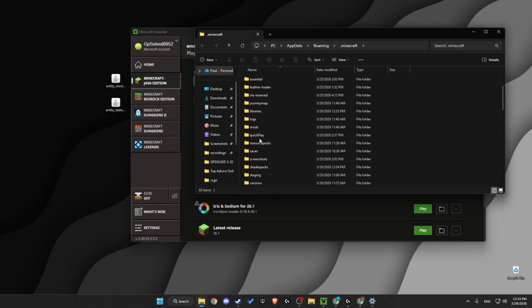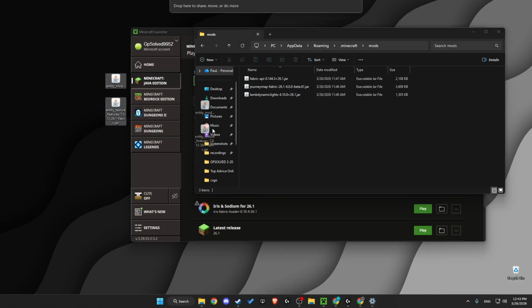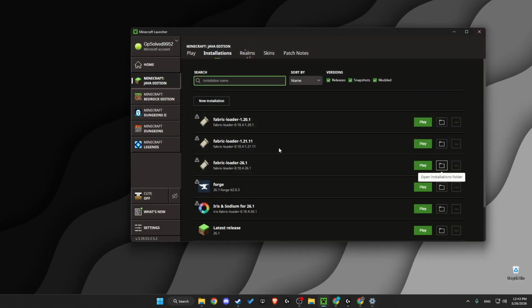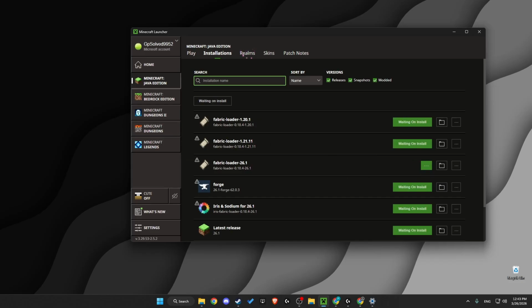Then scroll down until you see mods. If you don't see a mods folder, press new, name it mods, and then drag and drop these files here. And then you just need to launch Minecraft through Fabric Loader 26.1 and wait until it's done.